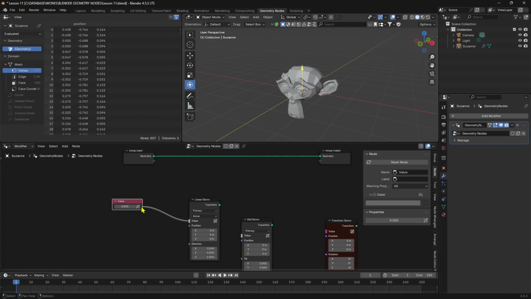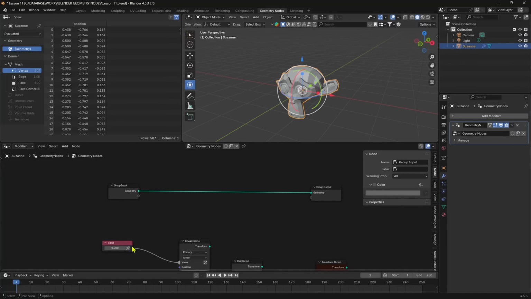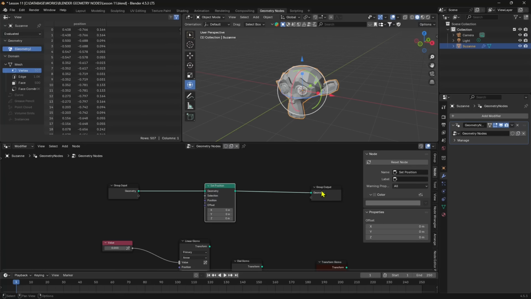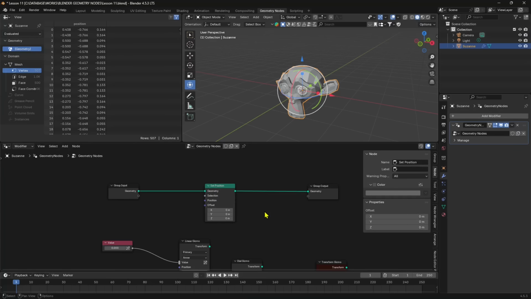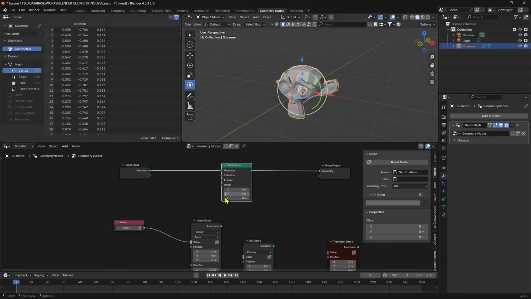Okay, now this value, where does it go? Well, it needs to go somewhere that affects this geometry here. So let's add a transform node, or in this case, we want something really simple, like we want to move it. You can search for move, but you won't find anything. You can search for position, and this is where you can work with that. So Geometry, Set Position. With this, we're going to influence that position.